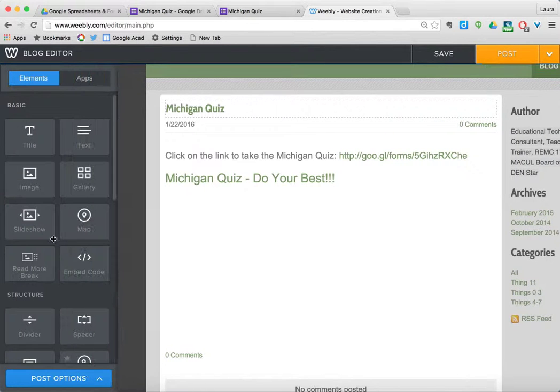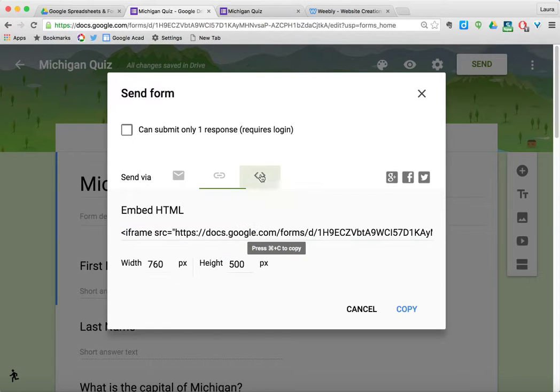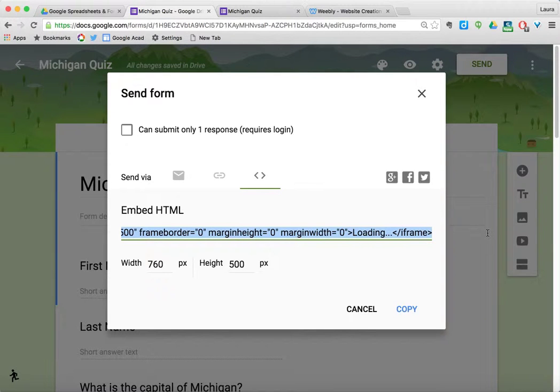Or the third option is what's called an embed code. So right here where they have the greater than less than symbol, that's a pretty universal symbol for embed or HTML code. And here is what I need to copy in order to grab this embed code, which means that the form will actually appear right there on my web page. The students won't have to open a link to get to it. So I'm going to go ahead and copy that.